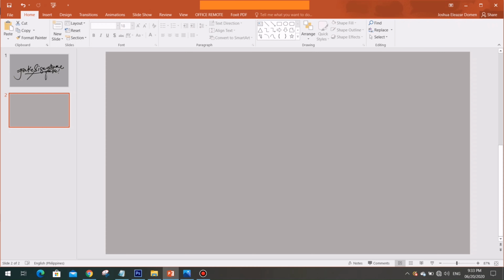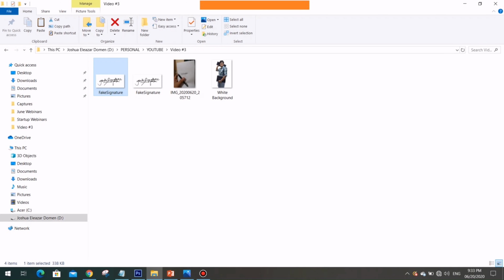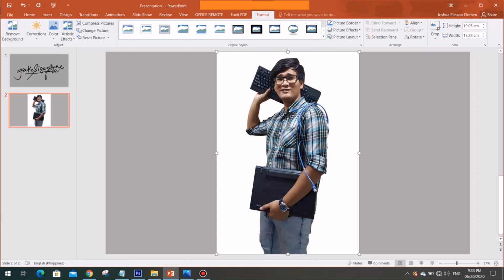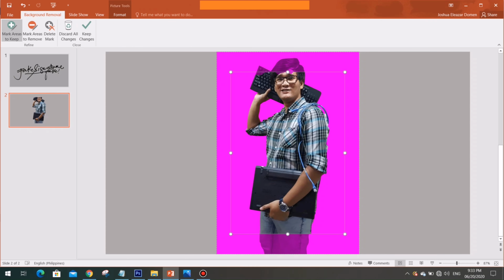Now, the second one is I have a portrait photo of mine in, again, white background. I'm gonna paste it. Next, in the same tab or ribbon, select remove background. Now, click on mark areas that you want to remove, but drag first the areas that you want to include in the picture. Once again, click mark areas to remove.